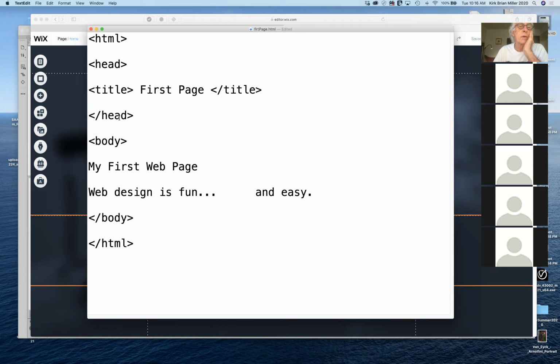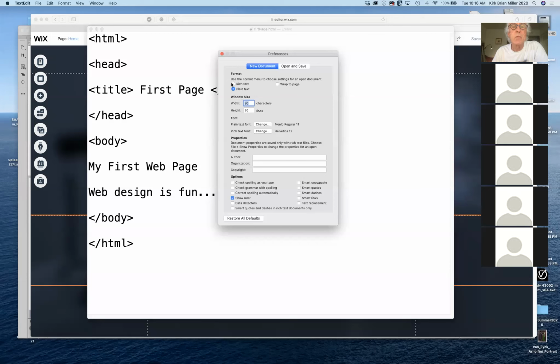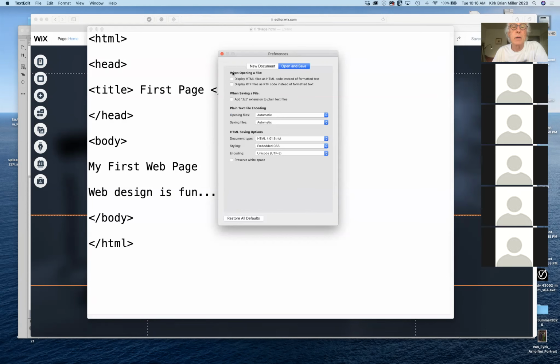So before I save it, I'm going to go ahead and make sure that everything is correct here in my TextEdit, and you're probably going to have to do this in yours as well. You go to Preferences, and I'm going to go to New Document, and instead of rich text, I want plain text. And then for all of these other things, I like showing the rulers, but all of the other stuff, I uncheck everything. And the same with open and save. I uncheck all of those elements as well. So it's just as plain text as you can imagine.